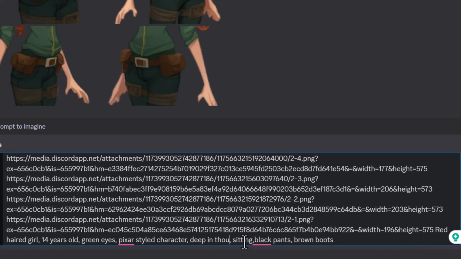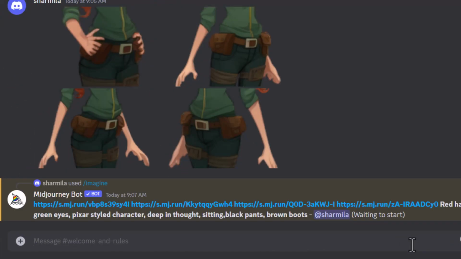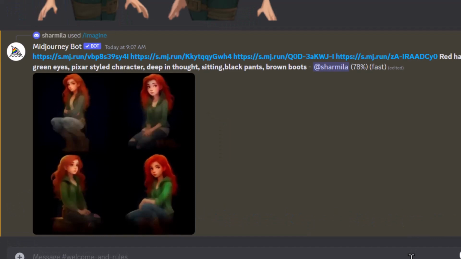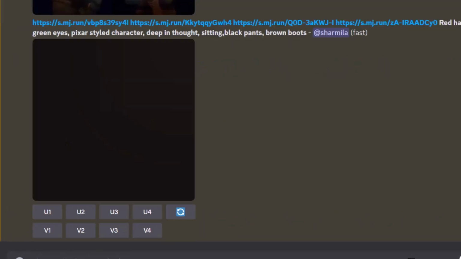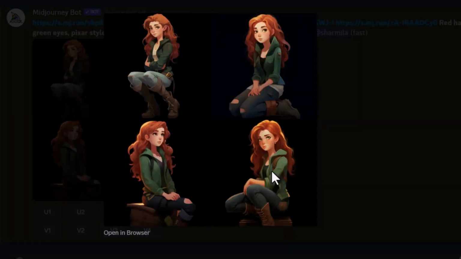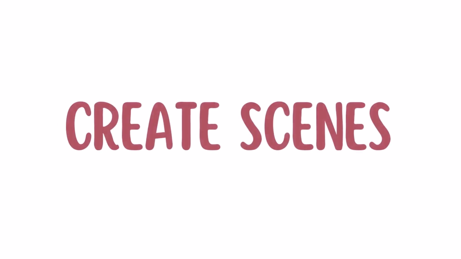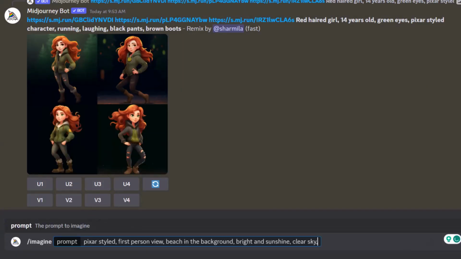Now type in the pose or the expression within the original prompt. I want my character to be in a state of deep thought. Midjourney will use the uploaded images as a reference to craft the specific expressions I'm aiming for my character. As you can see, it has generated a set of characters that look exactly the same as the set of images I uploaded.